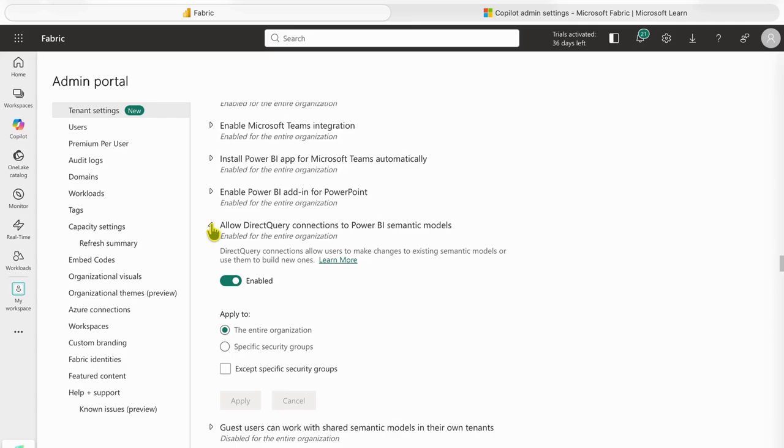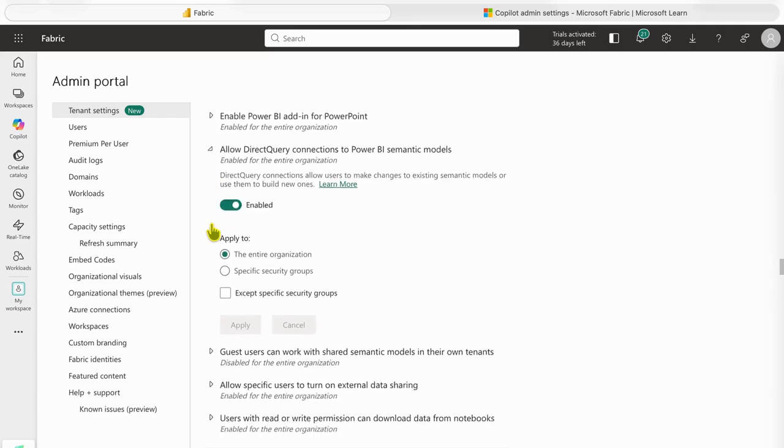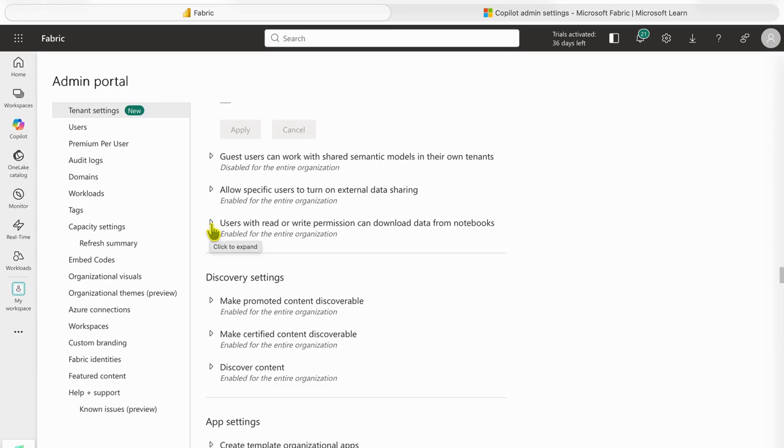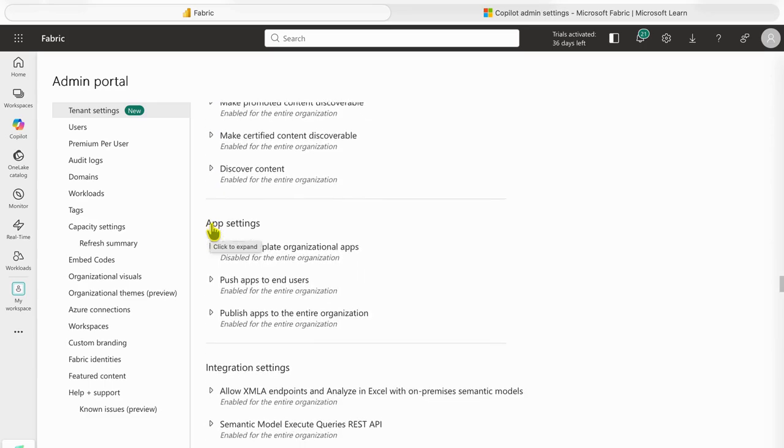Discovery Tenant Settings. These settings are configured in the Tenant Settings section of the Admin portal. Discoverability is a feature that semantic model owners can use to make their endorsed content discoverable by users who don't yet have access to it.